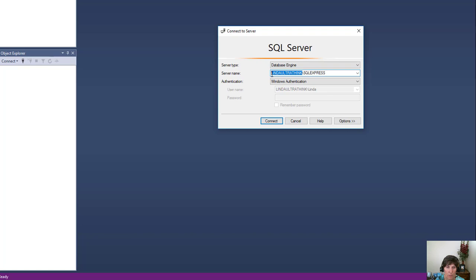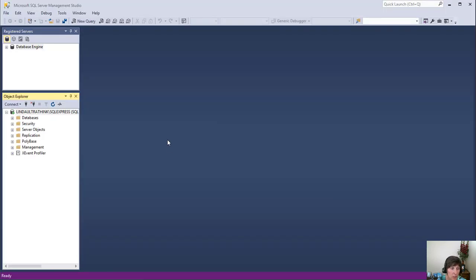The first part of this is my machine name. Yours will be different here because it'll be your machine name. So go ahead and leave all the defaults there and click Connect. This is the SQL Server Management Studio, and it's the tool that we'll be using to interact with SQL Server databases and to do our variety of things in here.